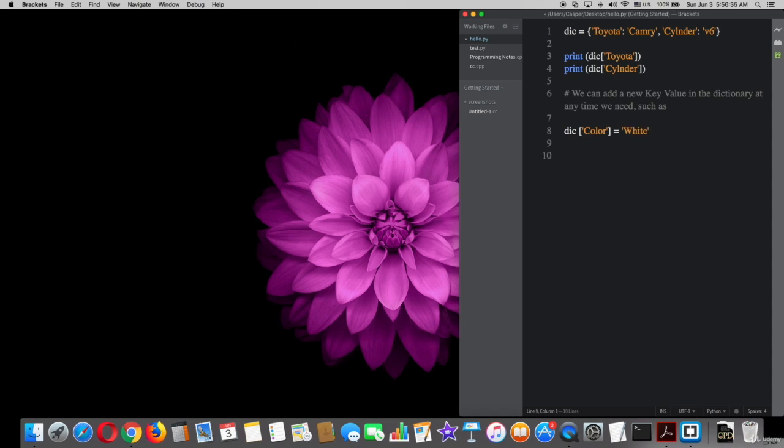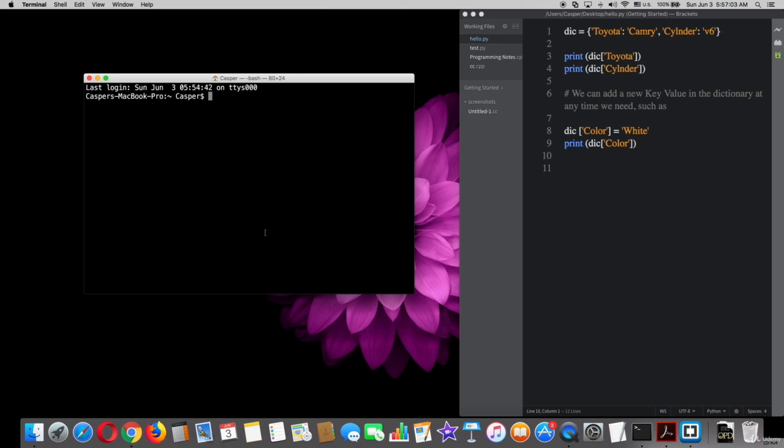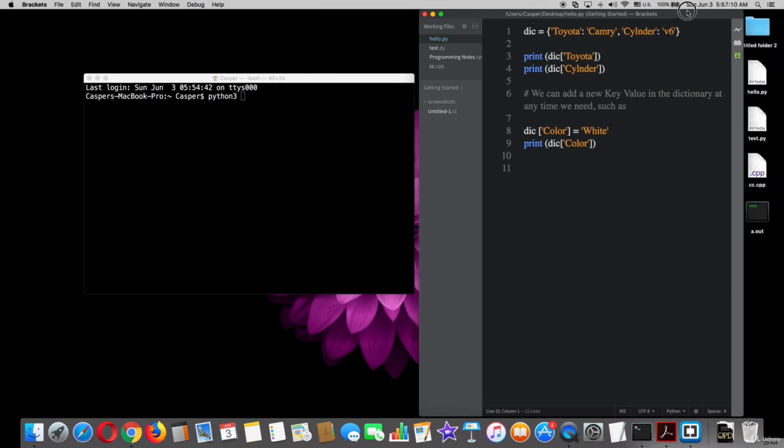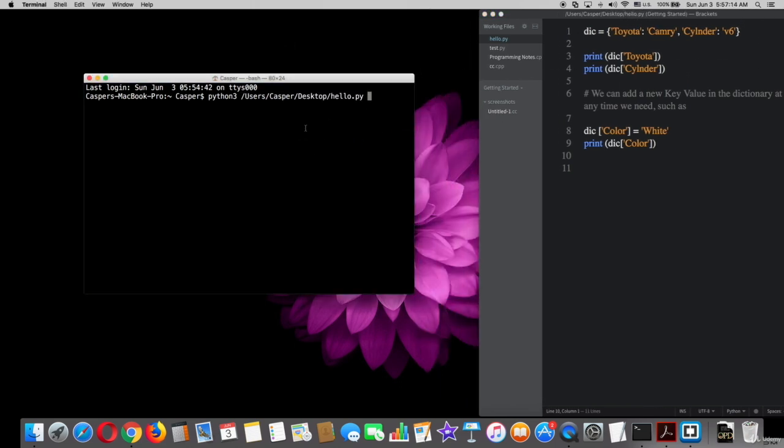Alright, so I will print now to show you the new update. Print deck square brackets quotation marks color, and then try it in terminal. Very cool. As you can see here, the white value has been added well.